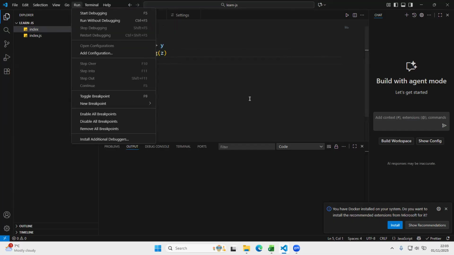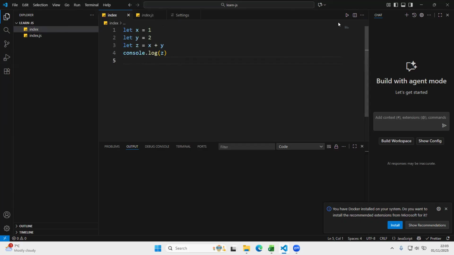Don't worry too much. There's a run button, like a play button over there. Yeah. So as you can see, that is how we got 3.